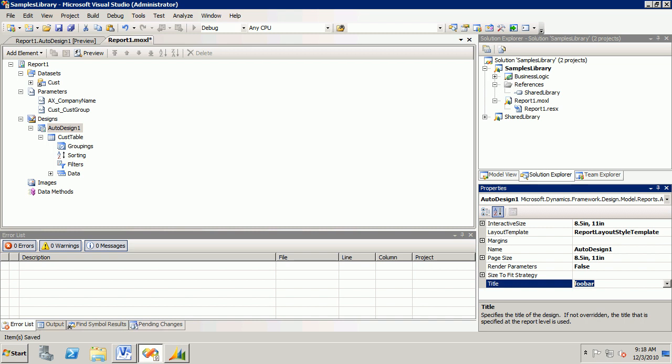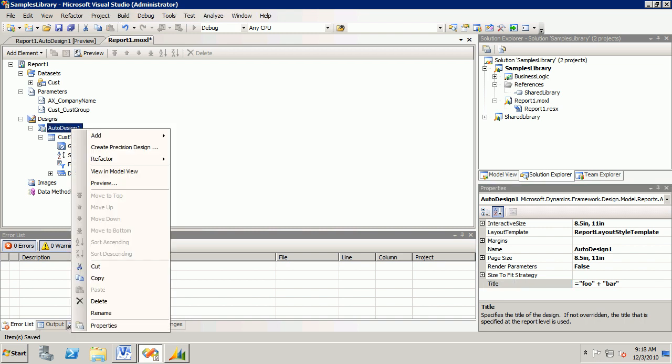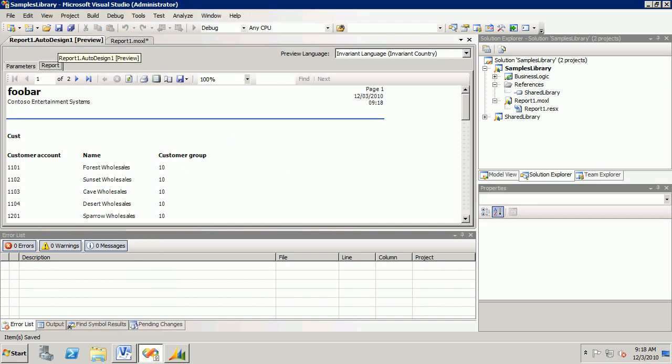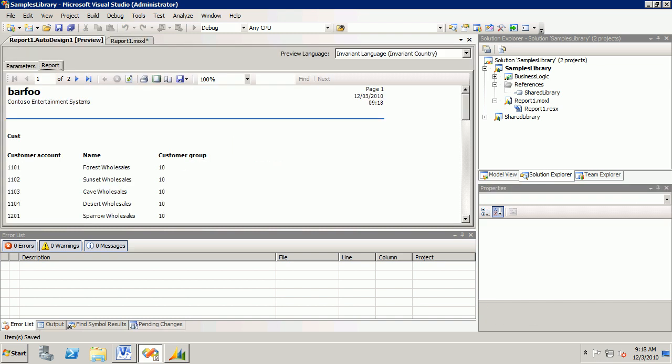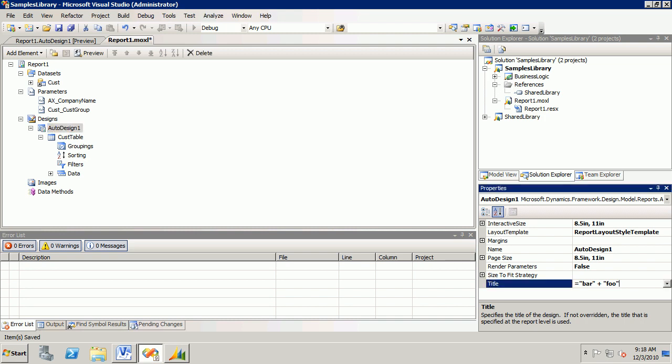Now I could type in, an expression would look something like equals, let's say, something, right? I could say equals foo plus bar. Let's see what happens, right? So that's a formula, so to speak. And if I preview it, you see foo bar, it's the same thing. And just to make sure you're clear that it's in fact an expression, I'll reverse the strings to say bar plus foo. Go back to the preview, bar foo. Okay, you can see the formula. So you can directly enter an expression and edit it there.